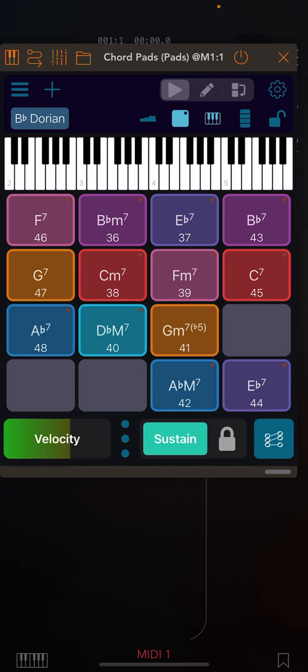So for instance, in this case, and I've explained this before, the B flat minor 7, which is 36, you see it on the screen, that's the one chord. So remember, it goes 1 to 2. 37 is 2, 38 is 3, 39 is 4, 40 is 5, 41 is 6, and 42 is 7. That's your 1 through 7 chords in B flat Dorian. And then these outer chords are the dominants of those chords, so you'll see B flat 7.